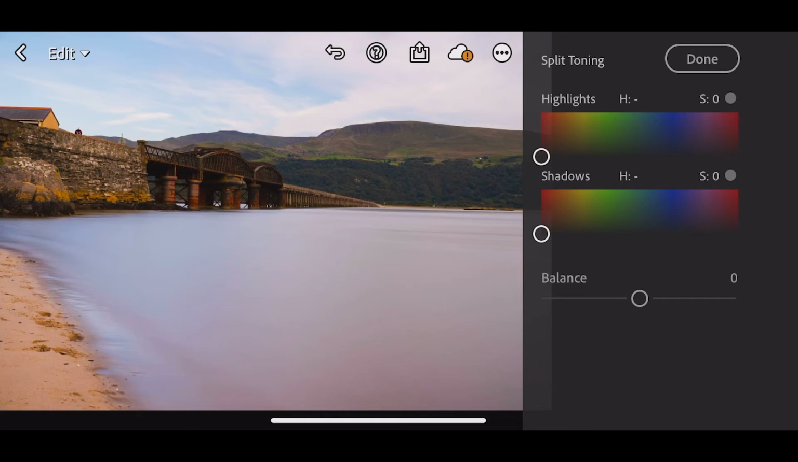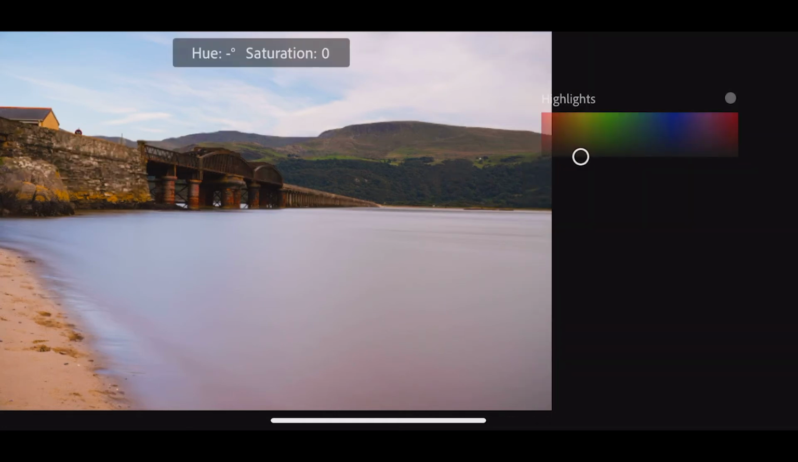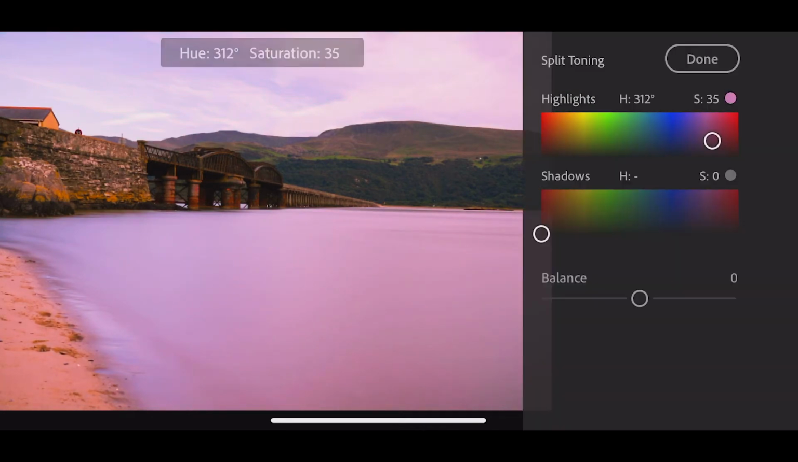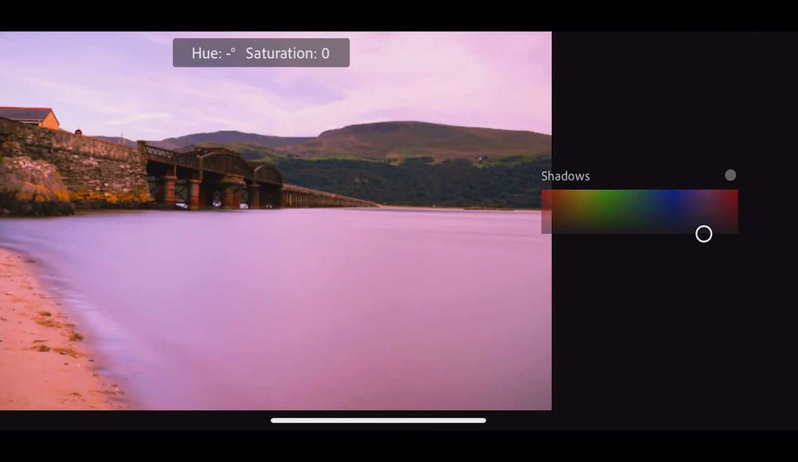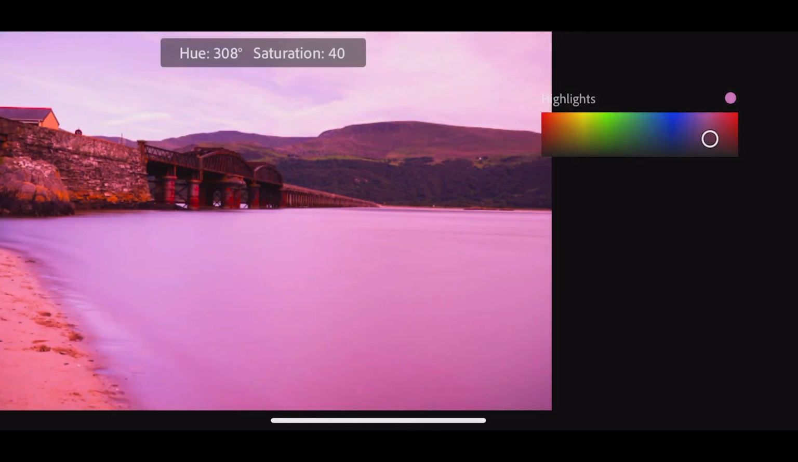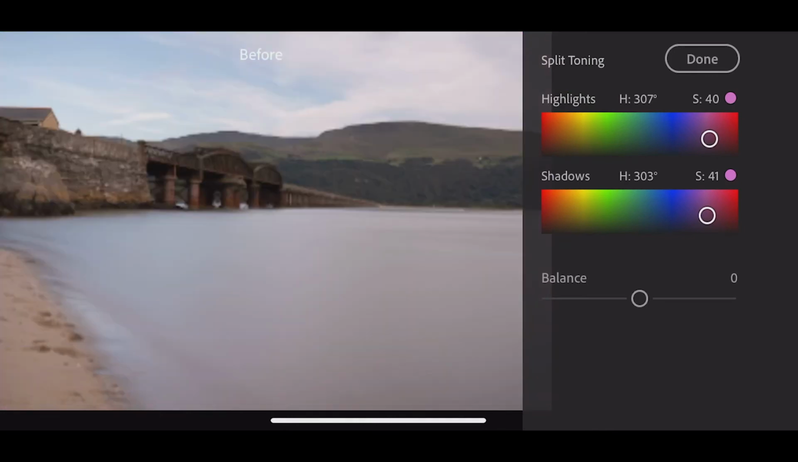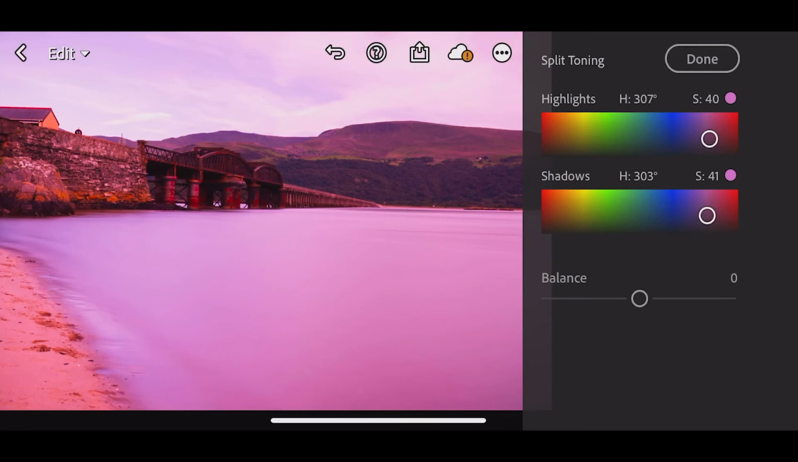And here's the image without any split toning applied. Again, we can add whatever colors we like. So let's go a bit crazy. And we're gonna add some pinks into the highlights and the shadows just to show you the sort of effect that you can achieve if you wish to. So we've got the before, you can see blues and greens, and then after when we've added the split toning.